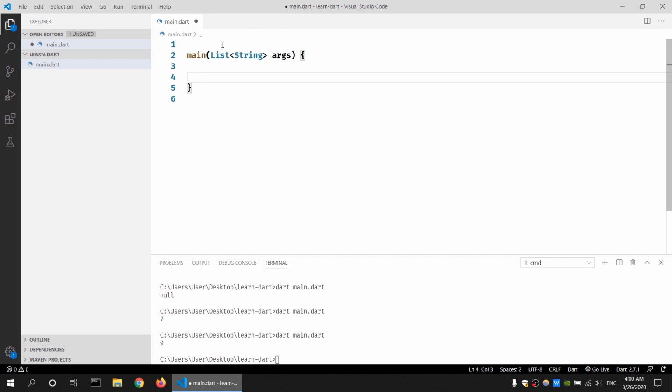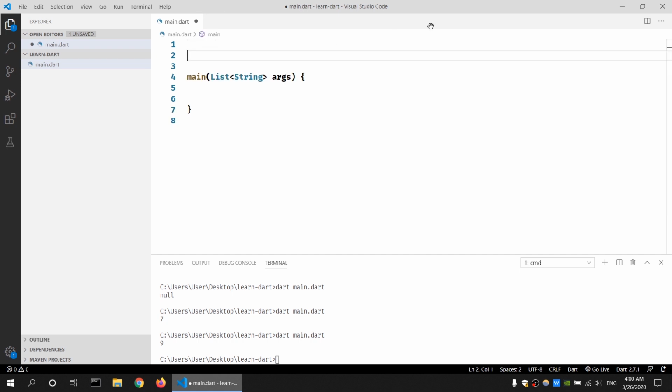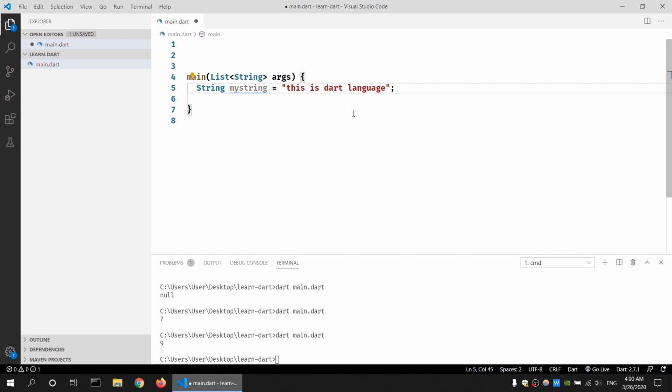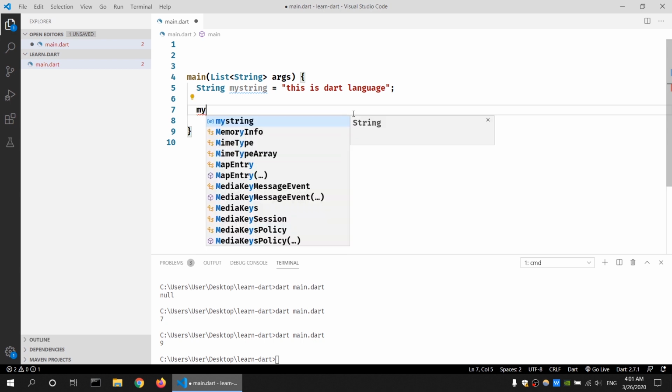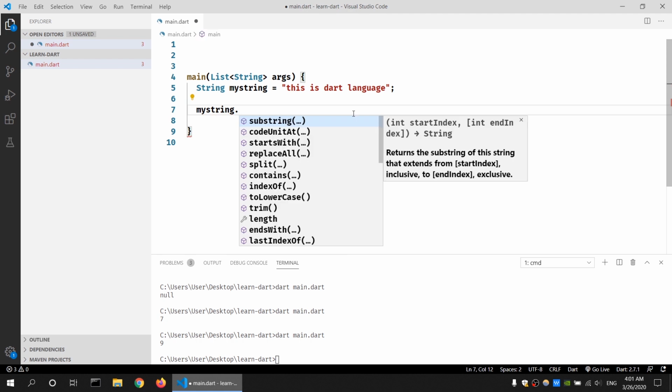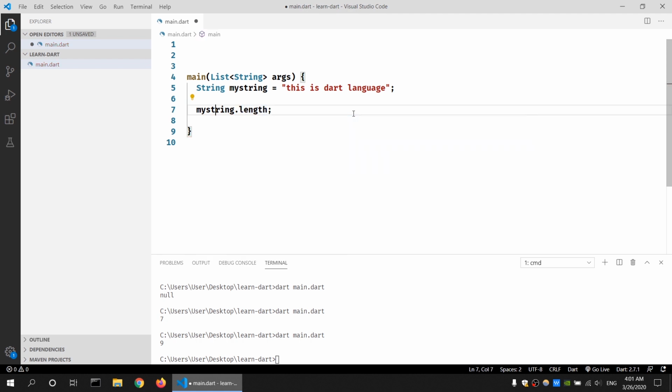So let's look into creating an object here. I'm going to create a string. A string is an object, and the string name is my string, and I will assign it a value. This is Dart language, and I can definitely access its property because this string is not null. By doing, for example, its length, I can print its length. Let's print and see. So it says 21, the length of the string. There are 21 characters in this string.